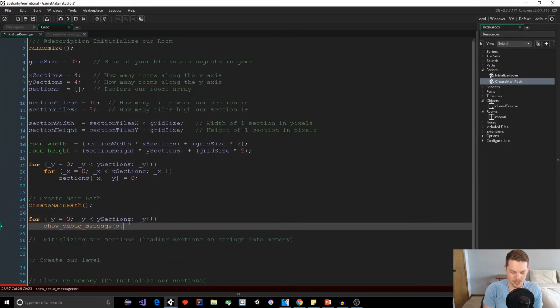So we do show debug message, we do a string to convert our integer or float value into a string that can be printed out to us so we could view it. And we do room or sections, because we're grabbing a value from our array. We're going to do our 0 value and our underscore y, okay? And oops, underscore y, you've got to make sure you get the parentheses right on this. Then we're going to add a space. Actually, we don't even need a space. Let's try it without a space.